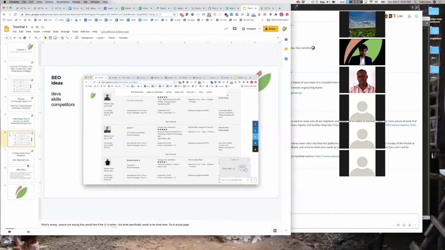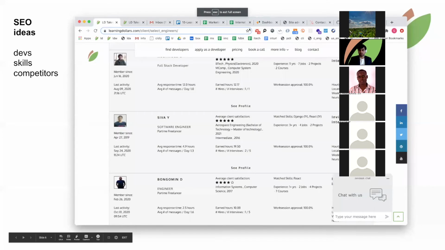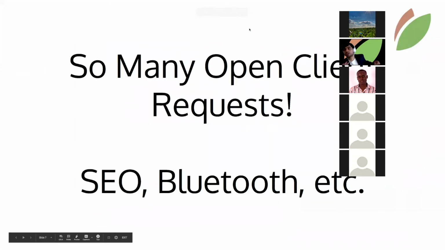Now, because we have some other important topics to talk about. Not many, just that there are so many open client requests. One of the complaints that we get is a lot of engineers say, I'm not getting matches. Many engineers are matched to clients, but many are not. And there are so many open requests though. Right now we have an open request for someone who can do SEO on a Shopify website, and I've been struggling to find someone to fill that role. We also have an open request for a person who knows development of mobile apps, so Android or iOS, plus some experience with Bluetooth.